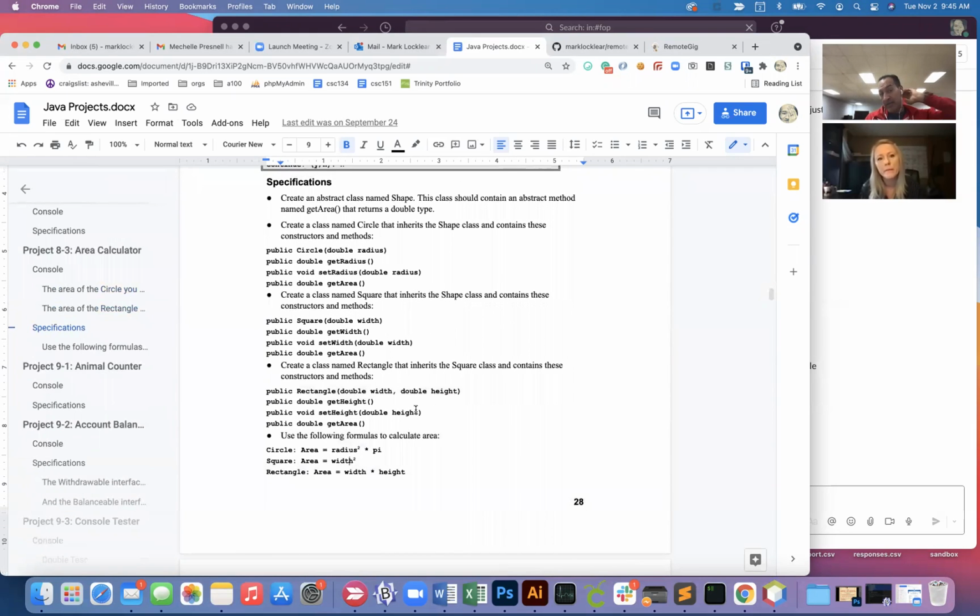So let's look at the specs, and here's where it gets into the meat of what the classes are and what we want them to look like. I'm just going to read through these, and we can chat about them. Create an abstract class named Shape. This class should contain an abstract method named getArea that returns a double type.